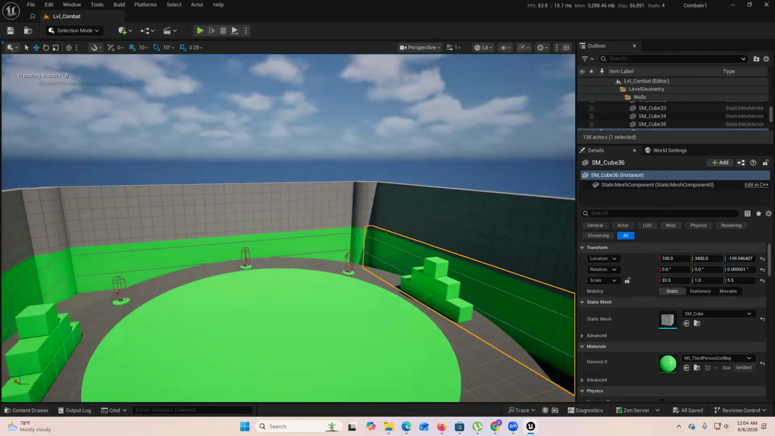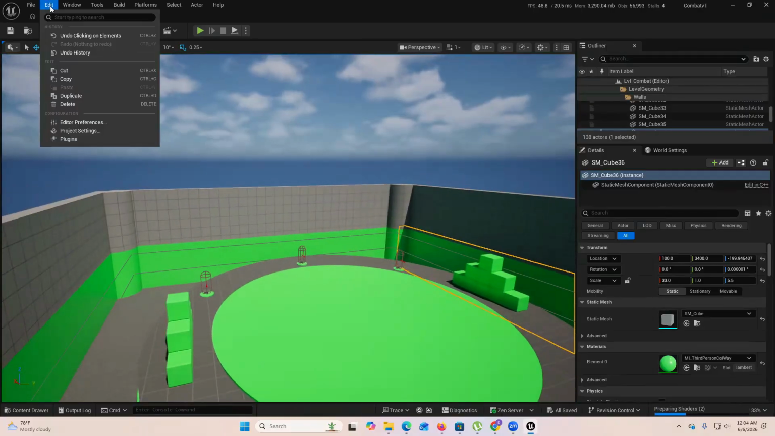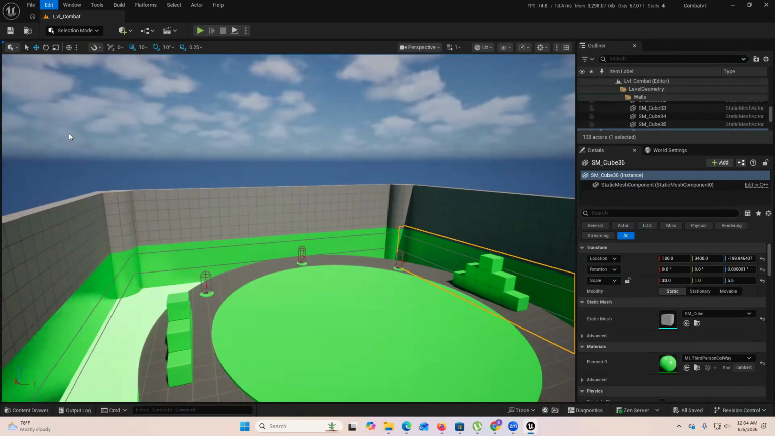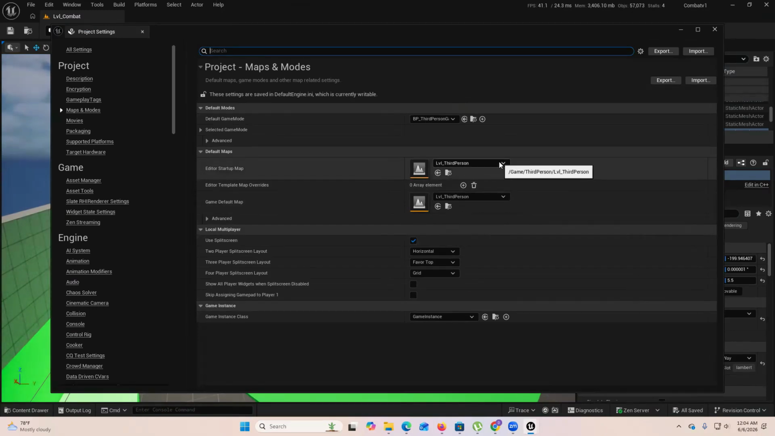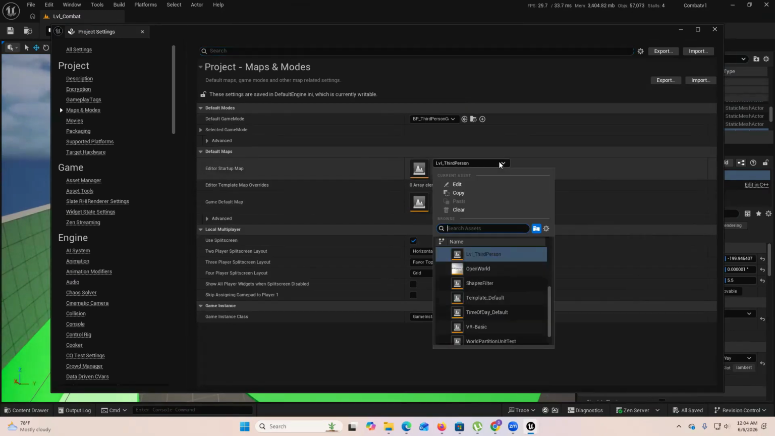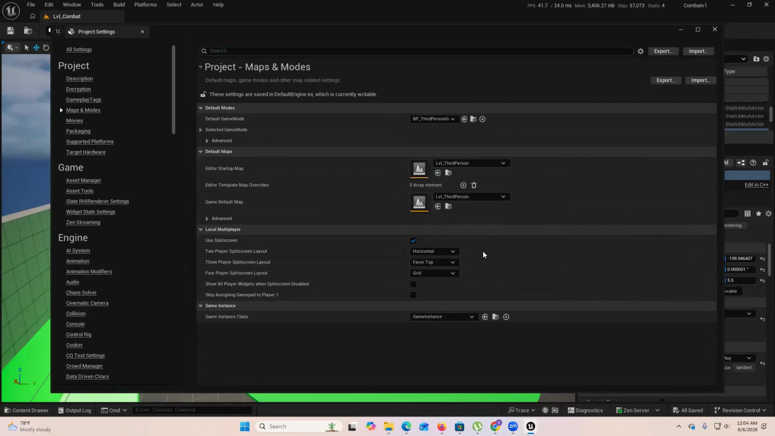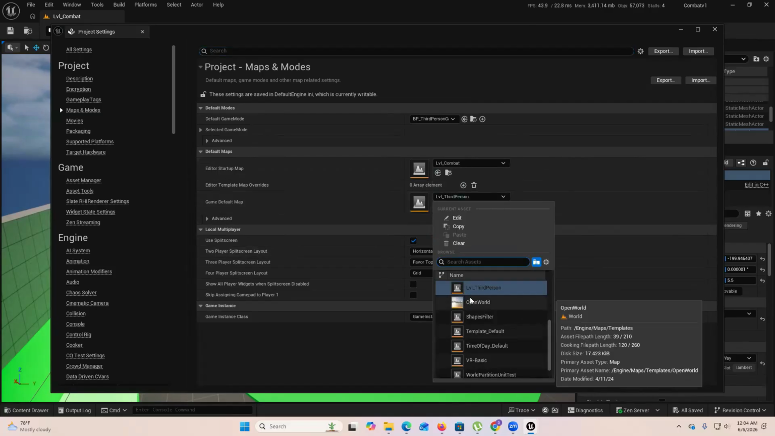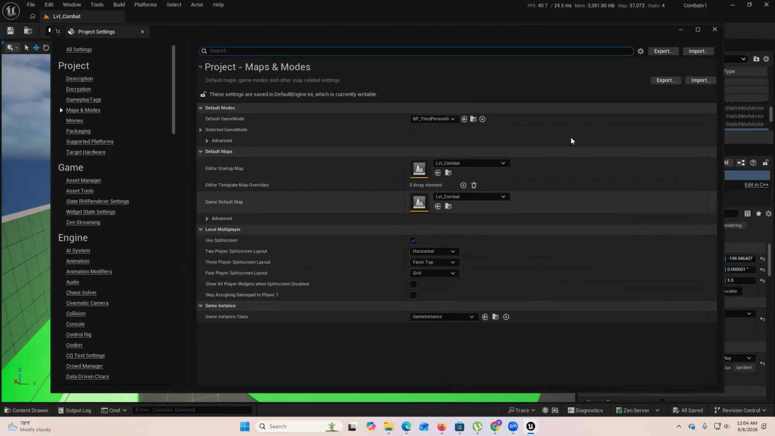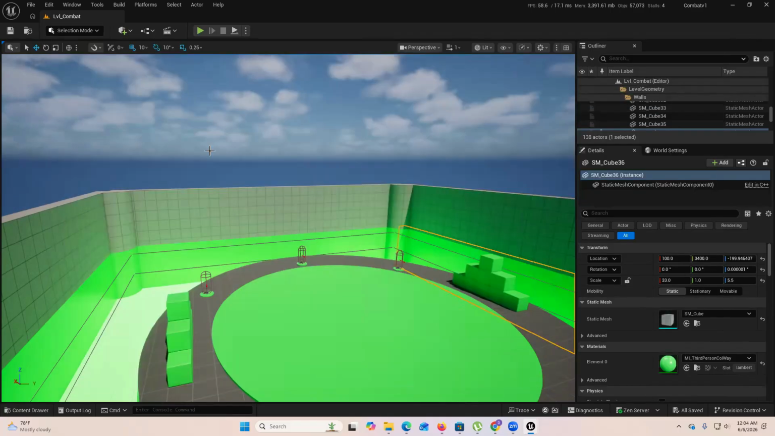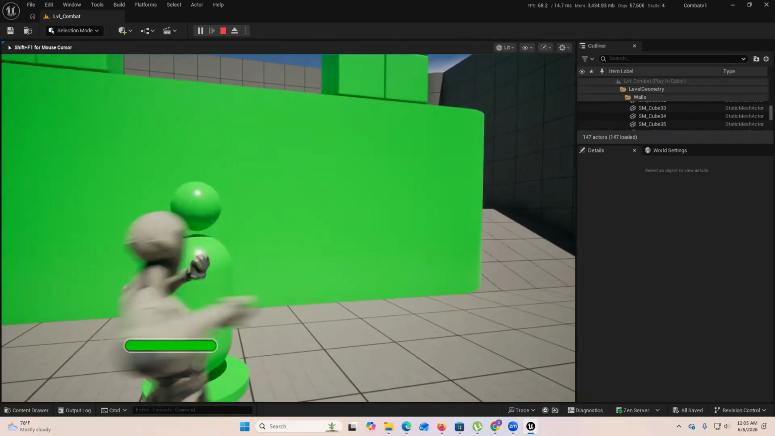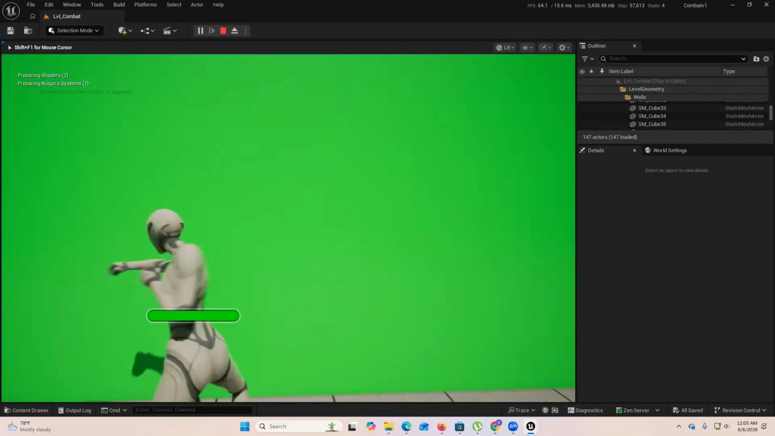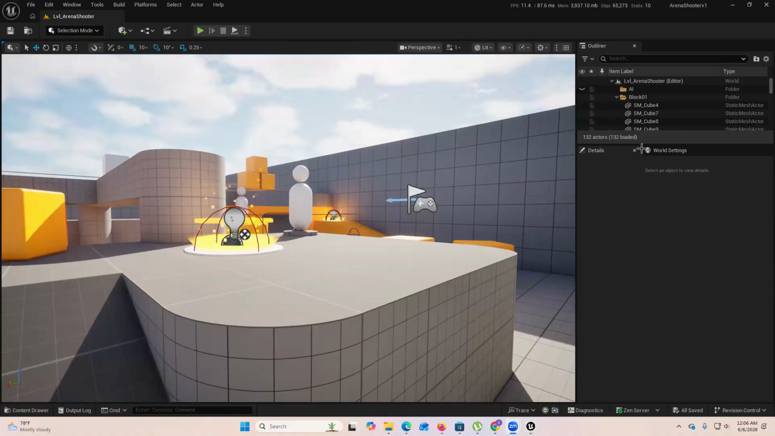And that's it here. You can just go to edit, project settings, go to maps, and choose level 1 combat. So that way we are sure it's opening up this level. And to verify, this is the character here. You press left click and you can do the sponge. So this is working. So now we are back in the arena shooter project.